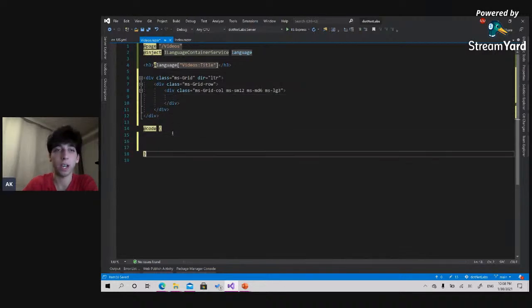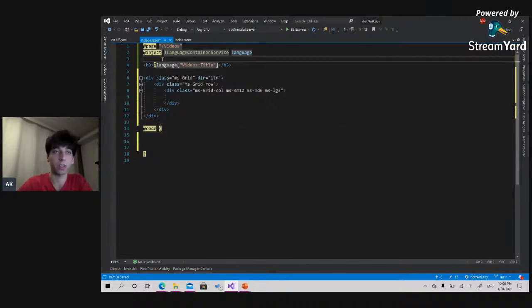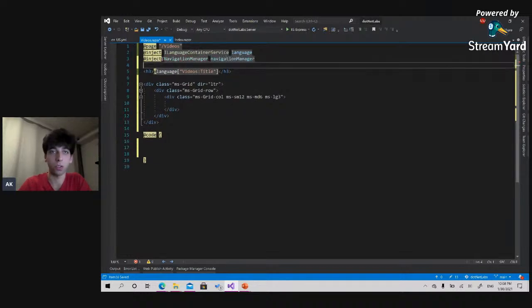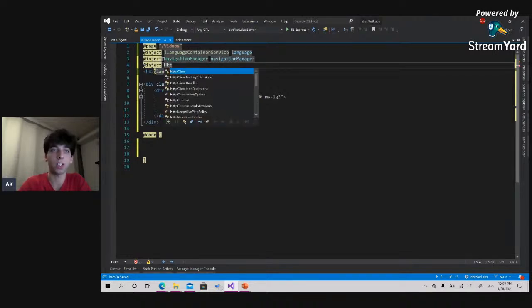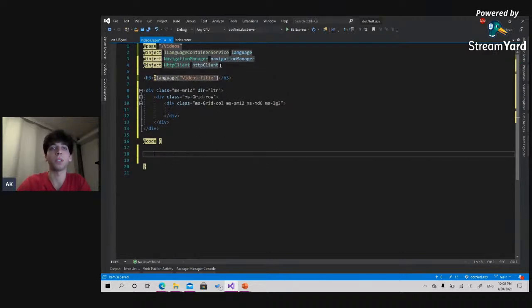Right now, let's see how we can get the videos, and in addition to this, also implement pagination. So we are going to inject the navigation manager. We need this one to navigate to the video component page, and we need the HTTP client like that to be able to get a list of all the videos available for us. So let's get started by creating this.